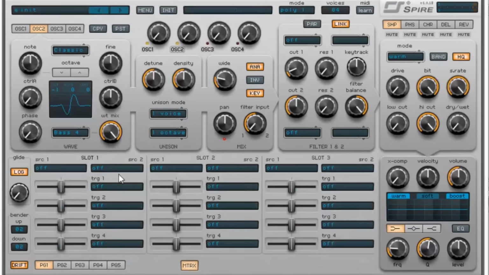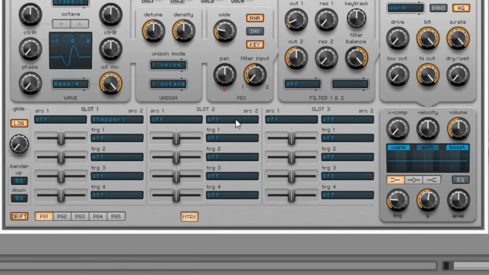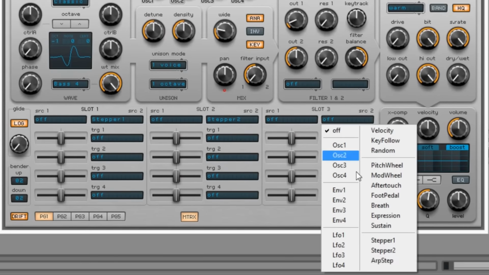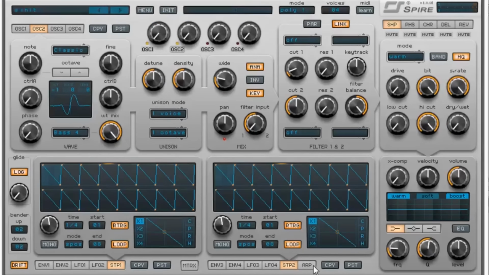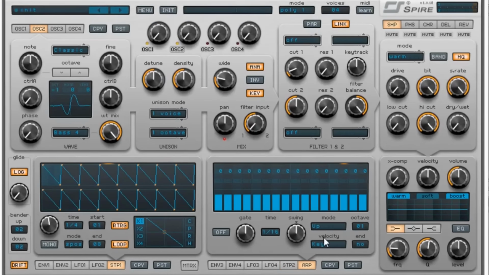So let's go to the matrix now and assign stepper 1, stepper 2, and ARP step. In Spire, there's a weird way where you can get a third stepper. If you go to step mode inside the ARP and you leave this off, it's like you have a third stepper. So it's not as intricate as these, but it's a cool way to do that if you really need that.